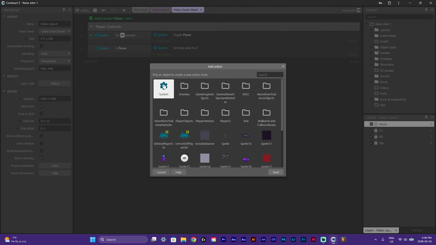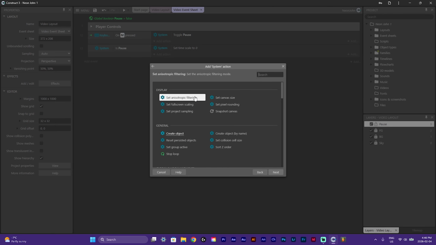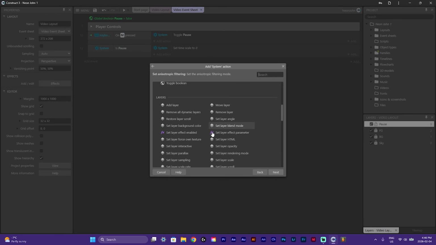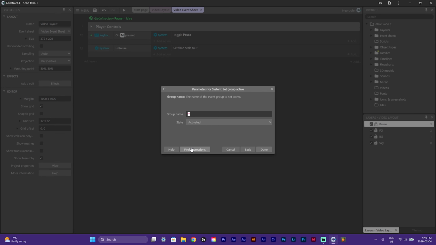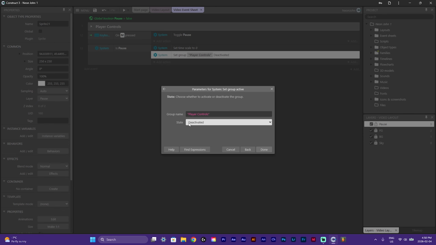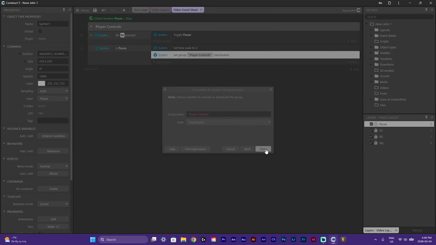And then the next thing that we're going to do is go to system, and go to set group active, and we're going to type in the name of it. So it's called player controls. Make sure you type it completely correctly, including any sort of case sensitivity, because that will matter in this case. And now that we got the group name in there, we're going to set the state to deactivated.